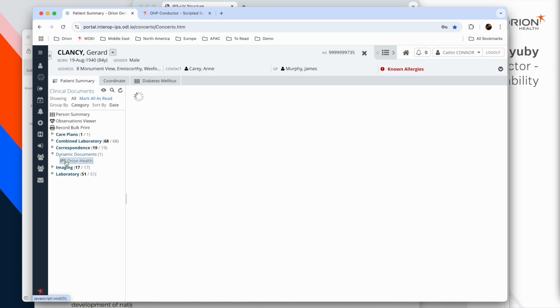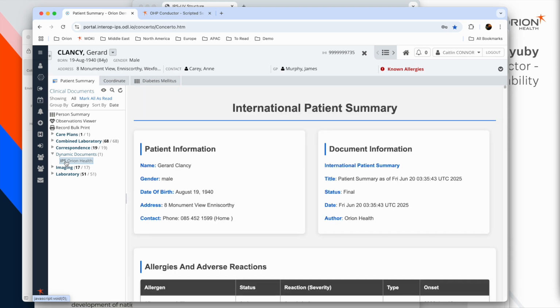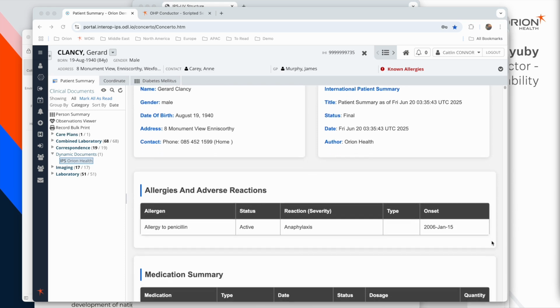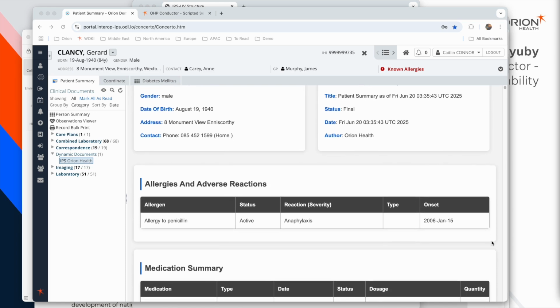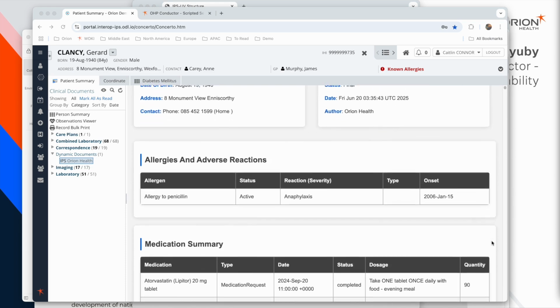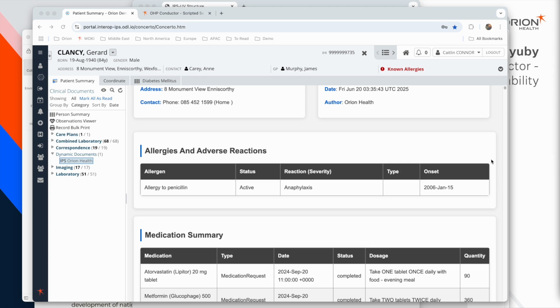When she clicks on this IPS document link, the service endpoint, which we saw earlier in Postman, is called, and the patient IPS is generated on demand using up-to-the-minute patient data. Now, in this demo, we've used the individual narrative HTML sections and combined them into an HTML page. This gives us flexibility in formatting and display, for example, branding.